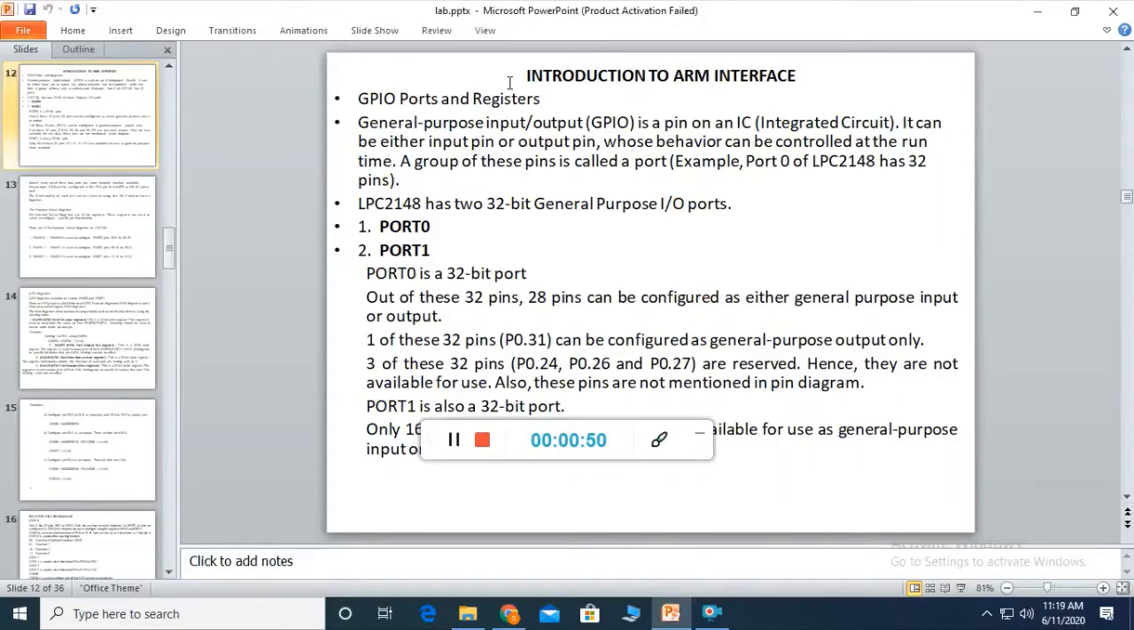To facilitate interfacing of ARM kit with the other peripherals, we have what are called general purpose input output ports and registers. So we will first quickly have a look into what these general purpose input output ports and registers are, and what the various ports supported by ARM are. Later we will look into how to interface your ARM to various devices. So to start with, we have general purpose input output ports and registers.